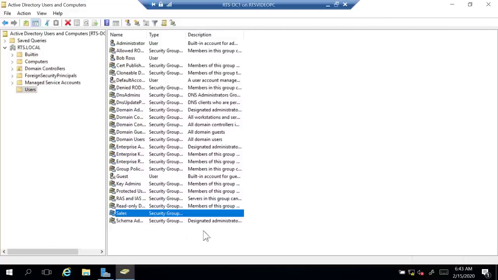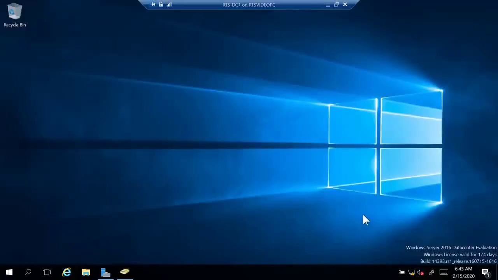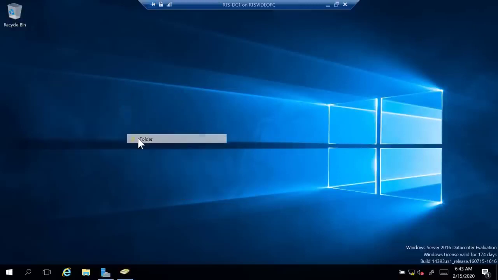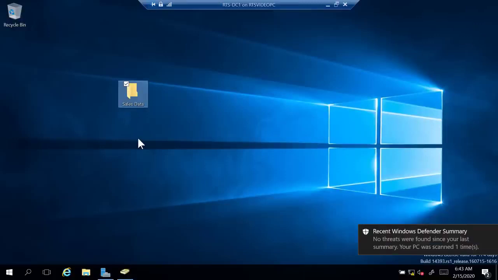The purpose of that: if I just go back to the desktop of this machine here, on my desktop, I'm going to create a new folder, and I'm going to name the folder Sales Data. I want Bob Ross to have access to this, and all other users in the sales department need to be able to read what's in this folder. That's where the concept of Active Directory groups come into play.